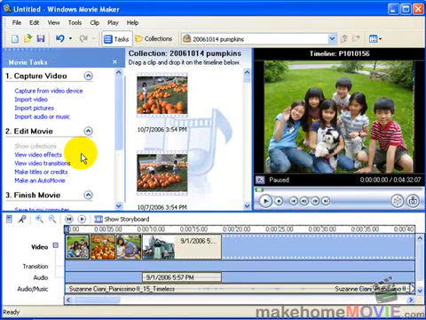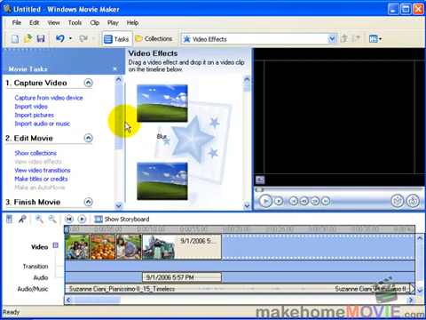It's fun to add video effects to your movie. On the task list, click View Video Effects to see the video effects that come with Movie Maker. By the way, I have to shrink this window for the tutorial, but on your screen, the window will be much bigger and this pane will show more effects at one time.